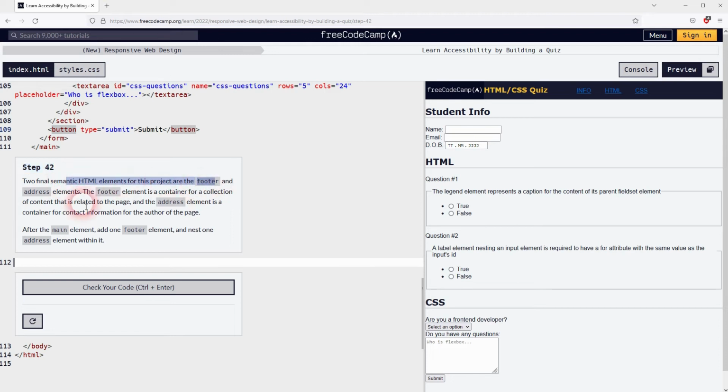Let's add a footer and an address. Should be after the main. So right here in line 112, we'll add the footer, opening and closing tags, and nested inside should be the address.